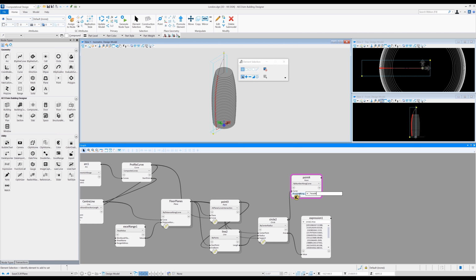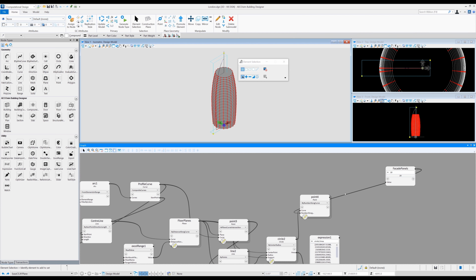But so you type in, say, facade panels, and then put equals, and then put a number in. And what that does is it automatically generates a variable for you. So now you've got one called facade panels, and it's just got a static variable called 20. And for now, we're going to increase this later, but for now that's perfect for what we need.